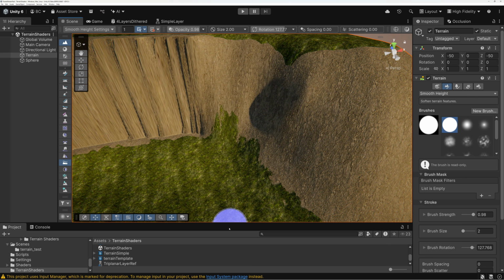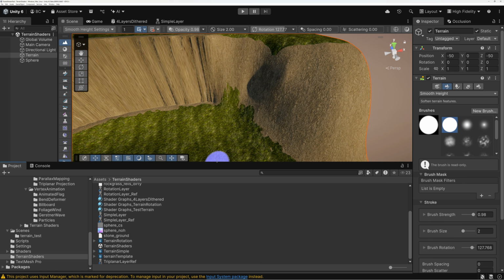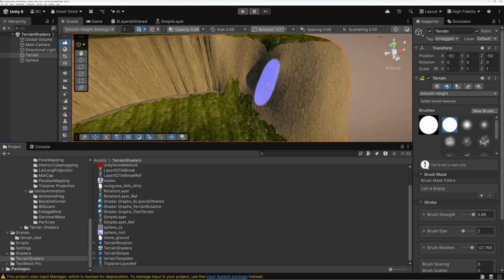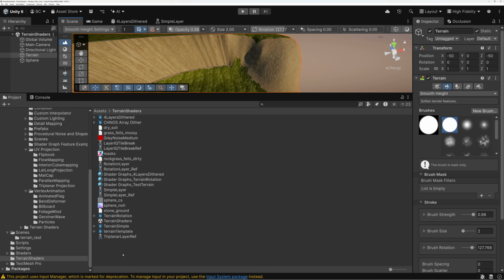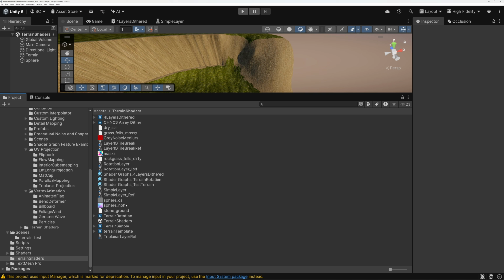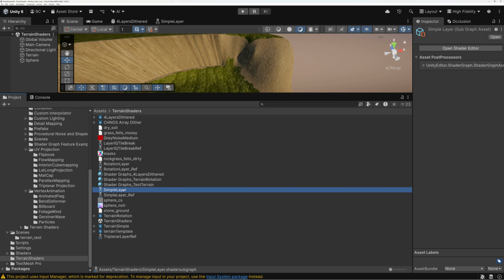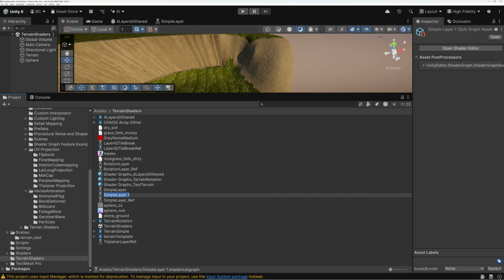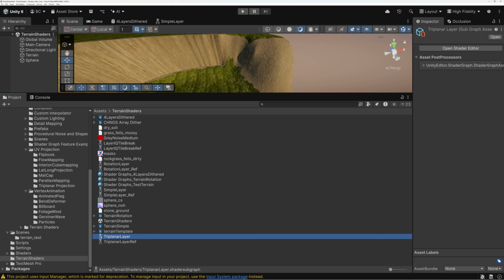All right, well, let's go ahead and jump in here and create a terrain layer that is specific for doing a better job at projection. I'm just going to right click in here and pick, actually, you know what? Let's start with our simple layer. I'm going to clone the simple layer that we made a couple of episodes ago. I'll just copy and paste this, and we're going to call this one triplanar layer. And we'll open it up and get started.